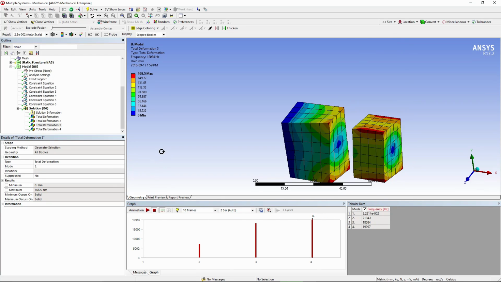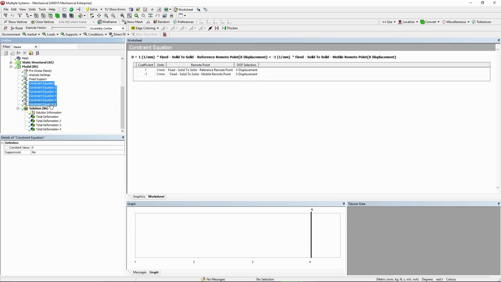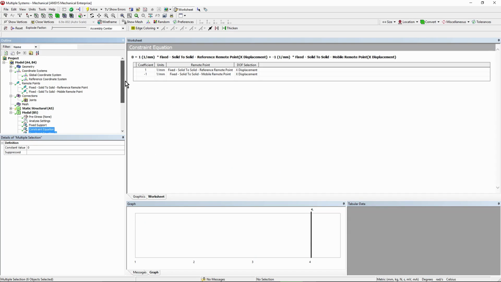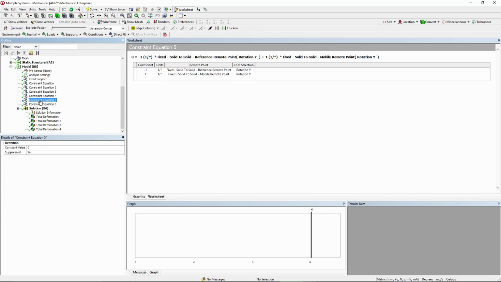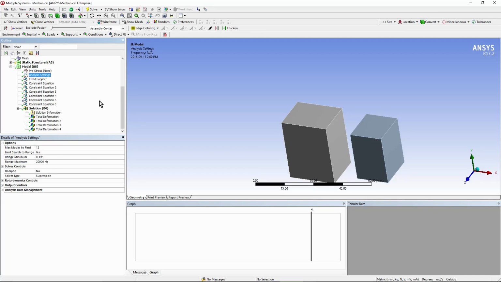In short, then, by going to constraint equations, up to six of them, rather than working from a joint, you can free up the degree of freedom that you want for a joint behavior, and under analysis settings, you can successfully use the supernode solver.